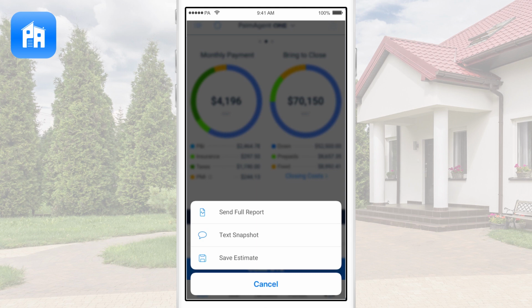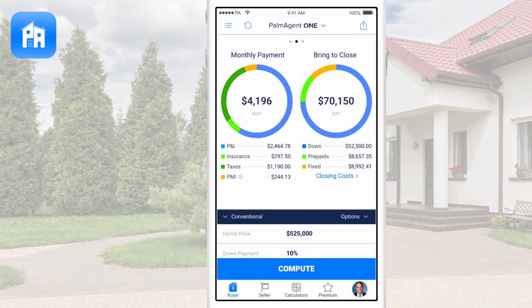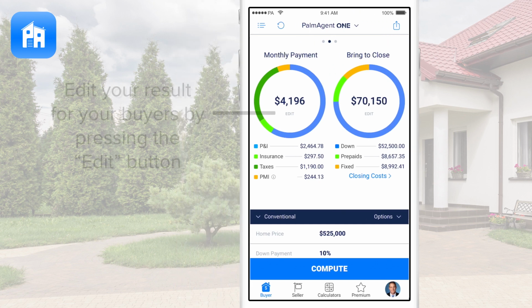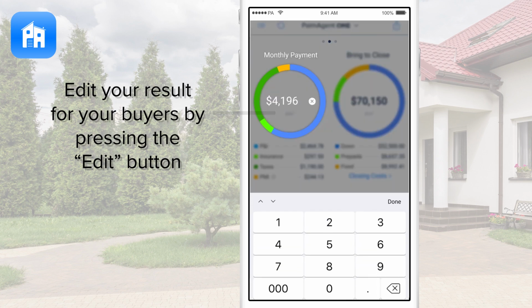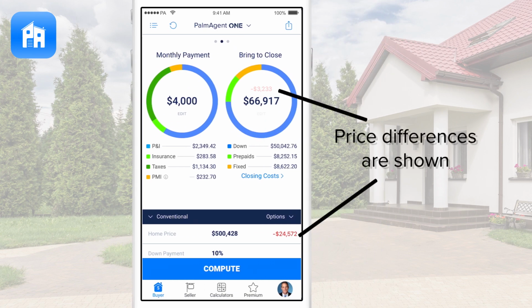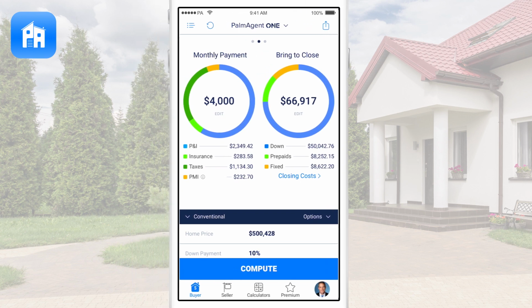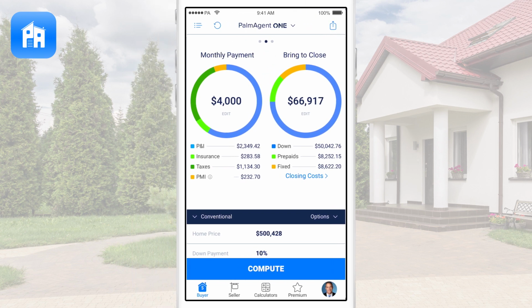A great new feature is the ability to edit the results screen. Most buyers live in house payment, not house price. So if the buyer says, we're really hoping to keep our payment around $4,000, we can help them out. If I tap edit, I can clear it out, enter $4,000, and hit done. It will recalculate and change the house price and bring to close, and we see the difference indicated in red numbers here. What this tells me is that if they want to keep their payment around $4,000 a month, we'll need to offer about $500,000 on this home.